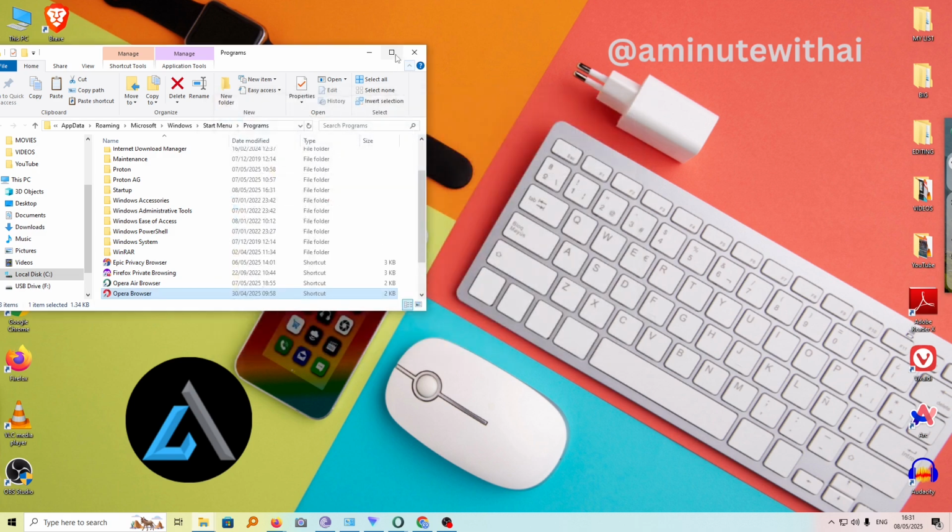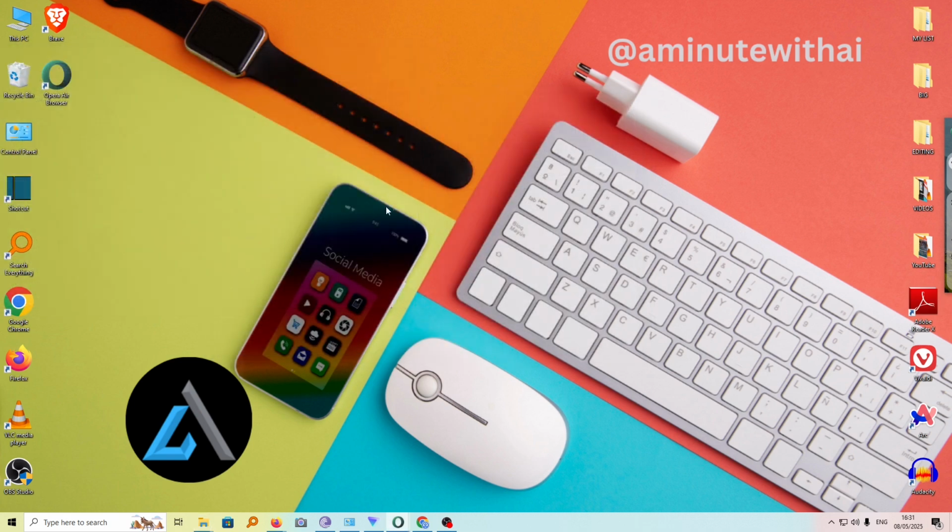Now each time I start my computer or restart my computer, Opera browser will automatically open. So that's how you set your Opera browser to automatically open whenever you start your computer.